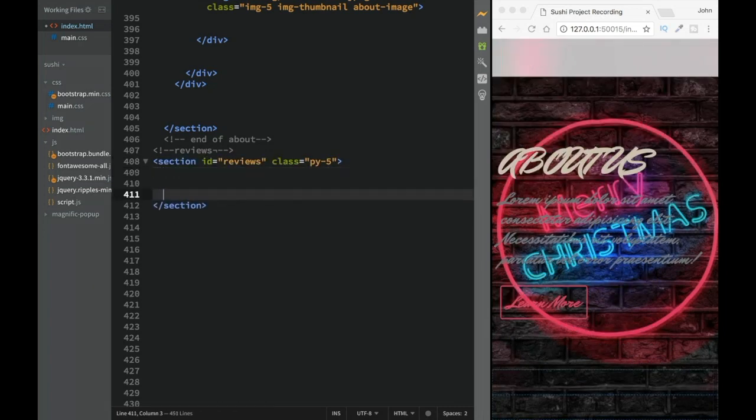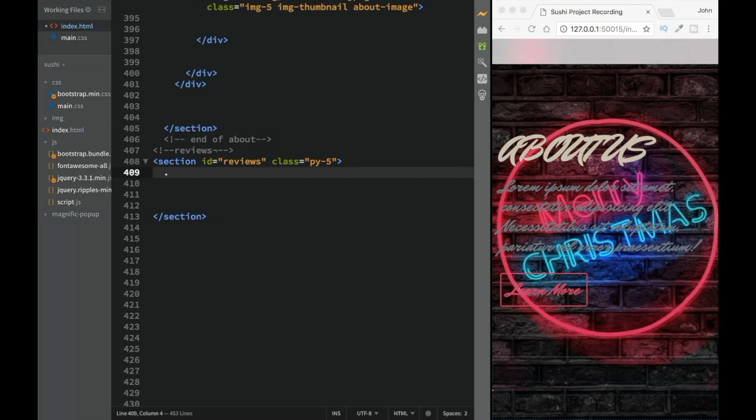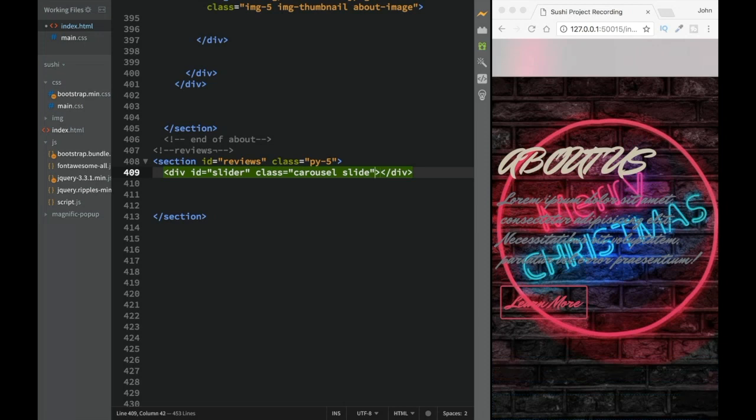Now, once we have this section, we would need to place a Bootstrap carousel. So I'm going to say there's going to be a div, and this carousel is going to have an ID. So we're going to have a div with an ID, and let's say that this is going to be a slider. So this is going to be our slider. Then after that, we would need a class of carousel, and we would need another class of slide. And then we would need another attribute, which would be data-ride, and we're just going to place a carousel.